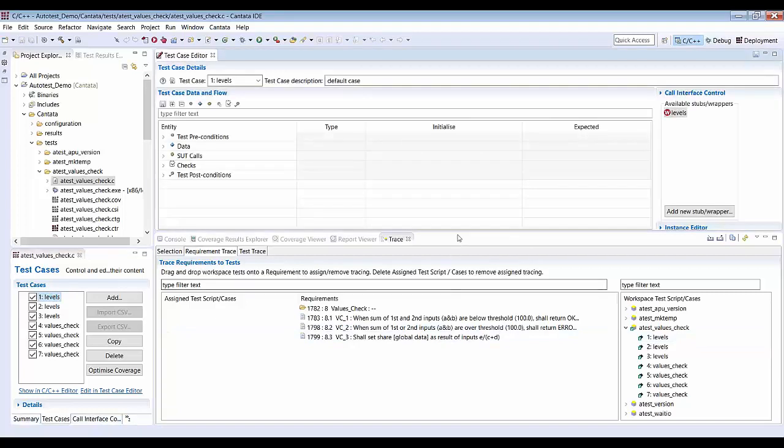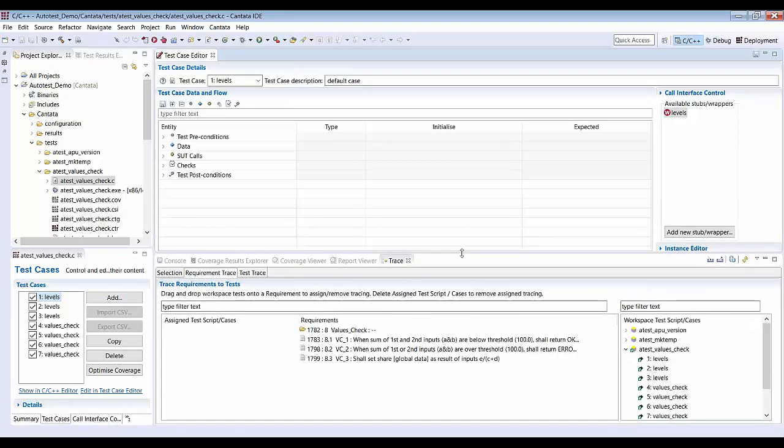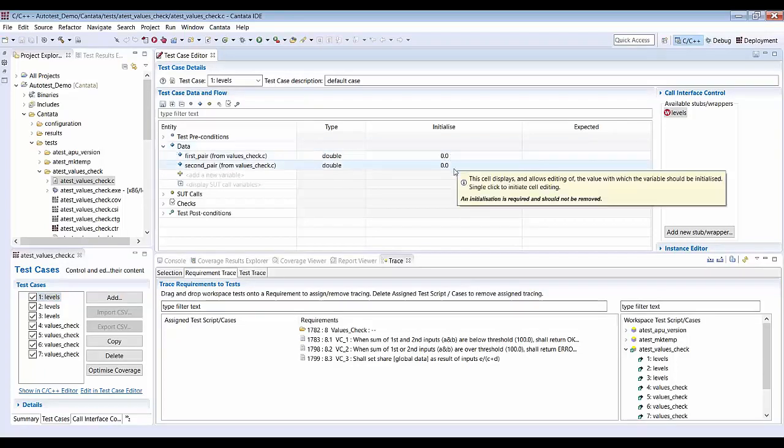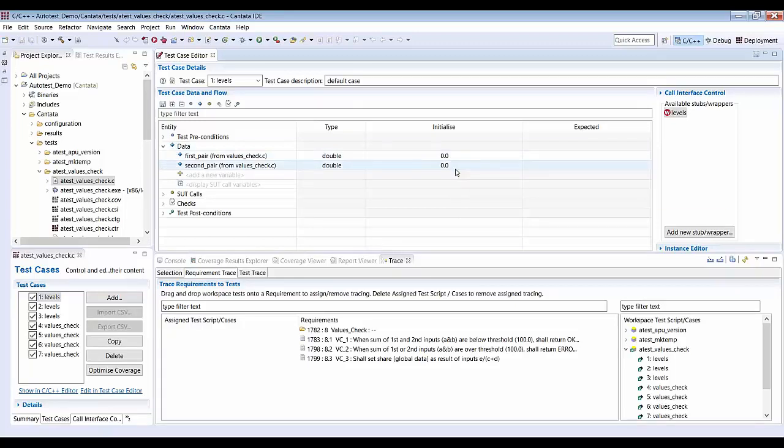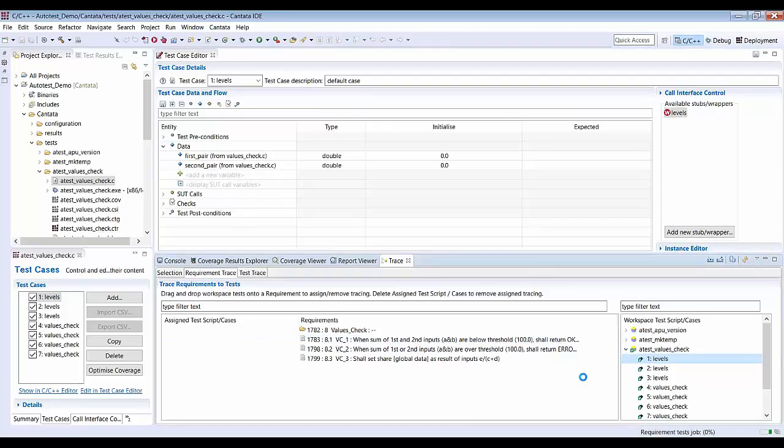This is the test case editor in Kantata. How is this going to meet the requirements of these sets of requirements for the code? Well, this one is the default case. The first test case it ever creates is a default using 0 input values. You can see it has first pair and second pair input parameters, which are the first and second inputs A and B. A sum of those first and second inputs of A and B, presumably, and they are below the threshold. So the first test case verifies that.